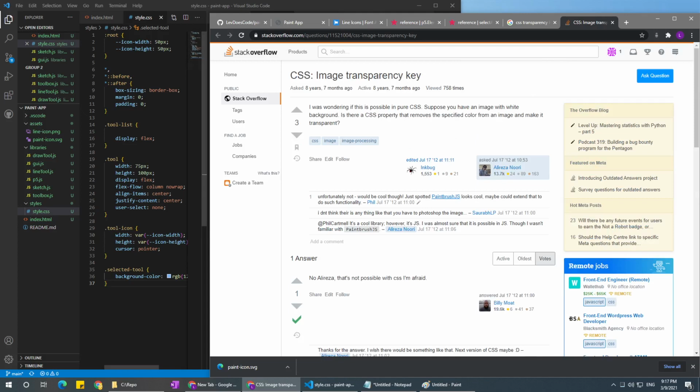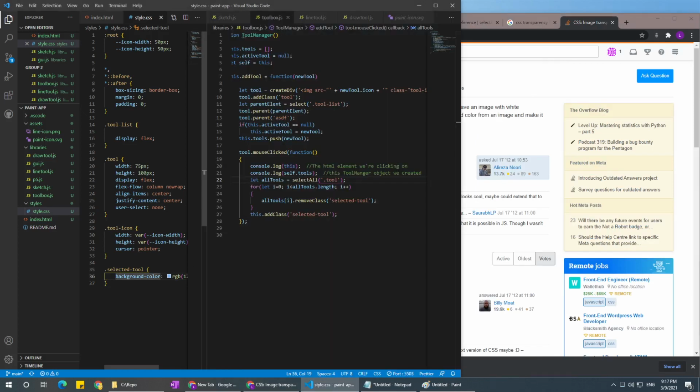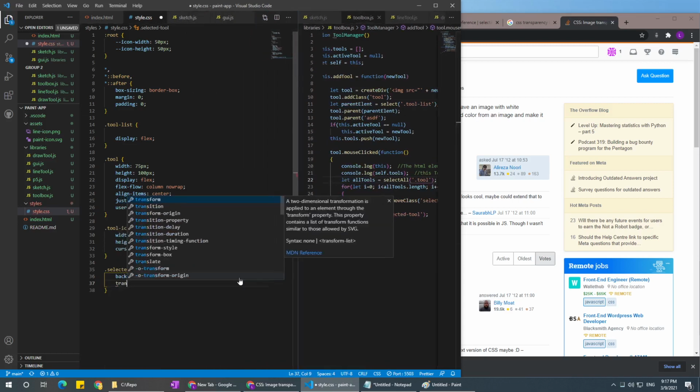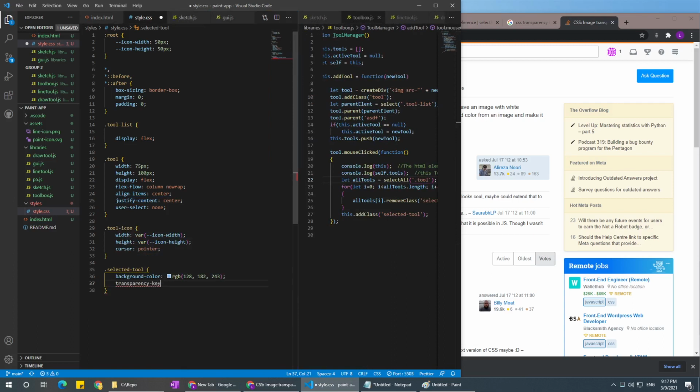When you can select a color, the idea is, if it was possible in CSS, what you could do is a transparency key, right? And RGB, for example. In this case, we want white, right? So white is 255, 255, 255. And okay, so that's my transparency key, meaning whenever the browser finds that color within this image, it's actually transparent and it's not going to show. Instead, what's going to show is what's behind it. It's not possible in CSS then.